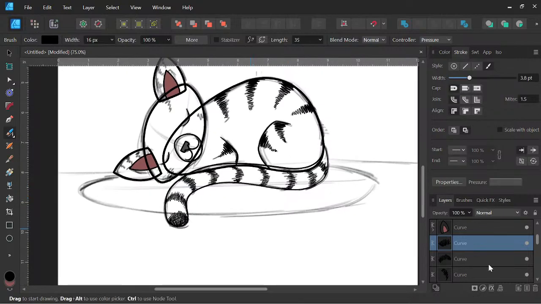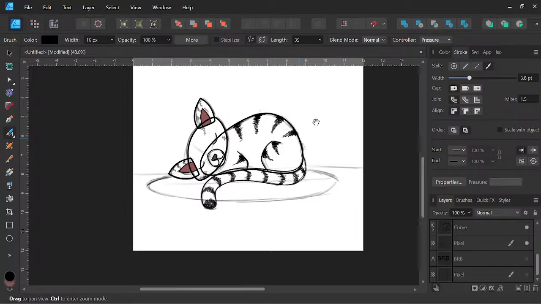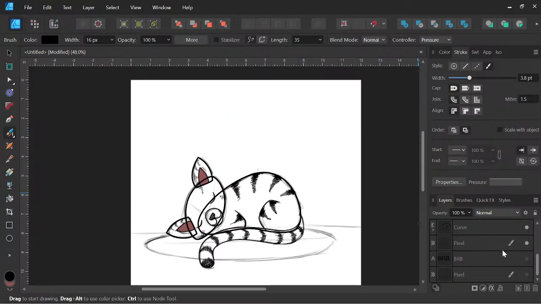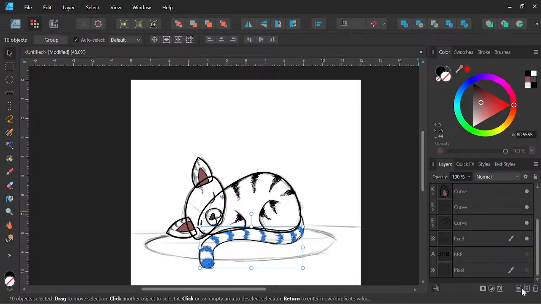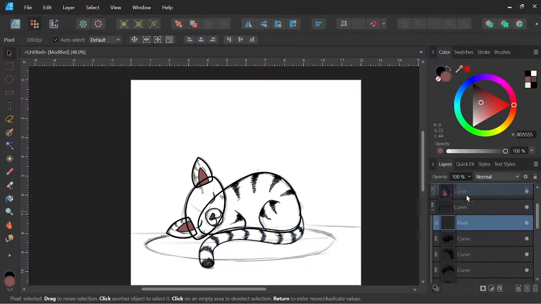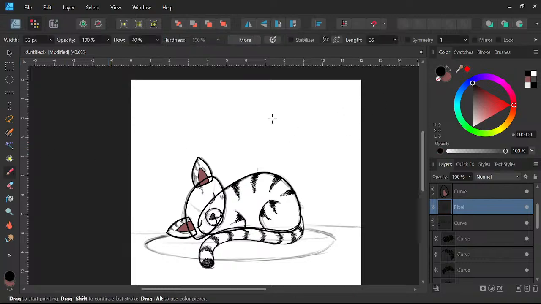And I want to make sure I'm going to grab all of these shapes and drag them into the tail. But if we just go back to pixel persona real quick, I'll create a pixel layer here, drag it up here. And we got the brush.